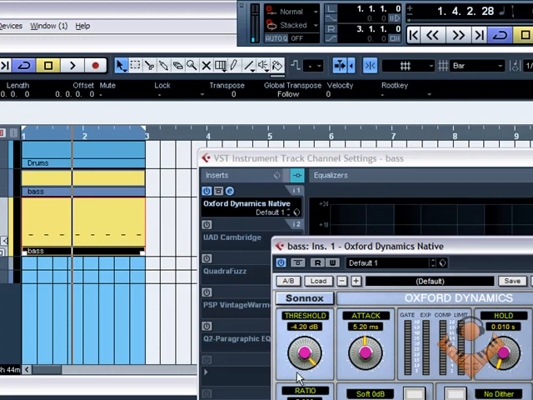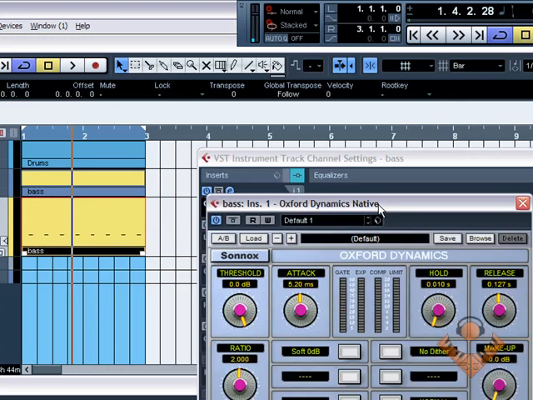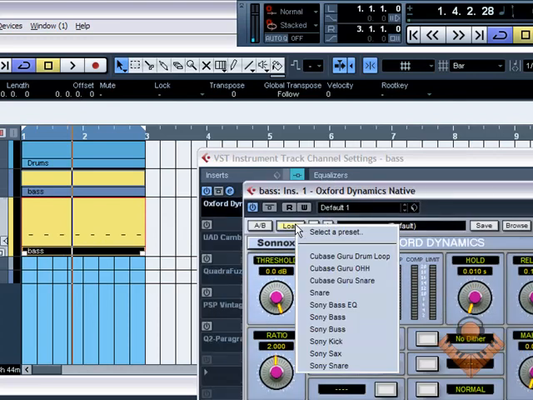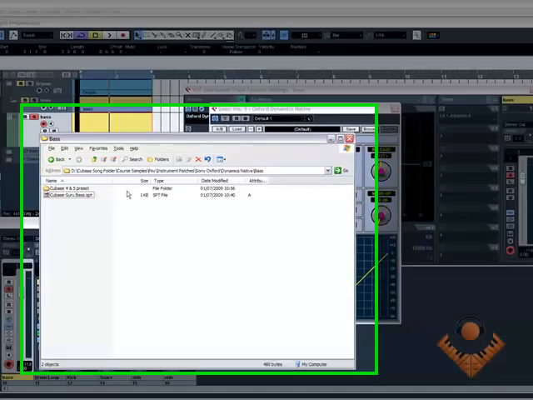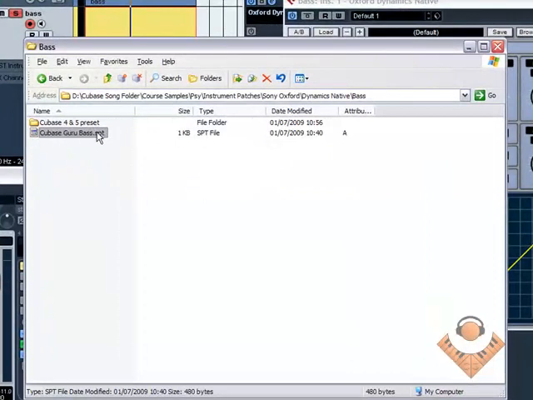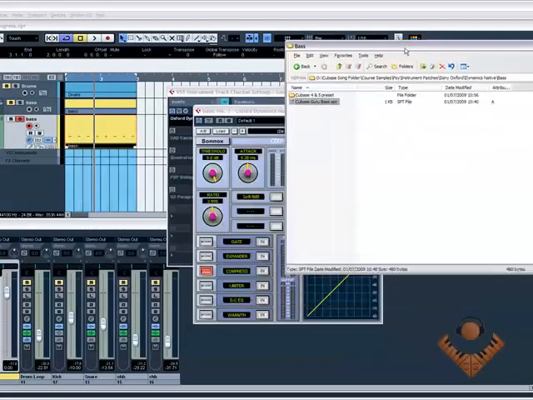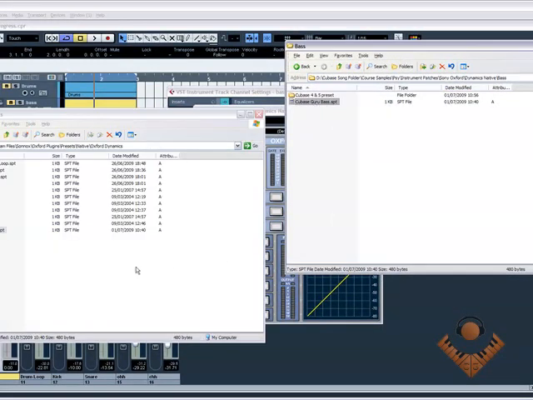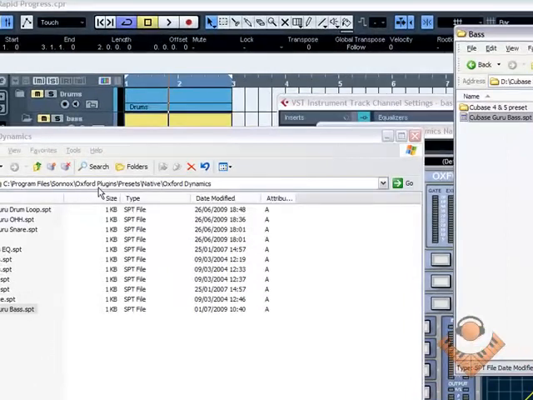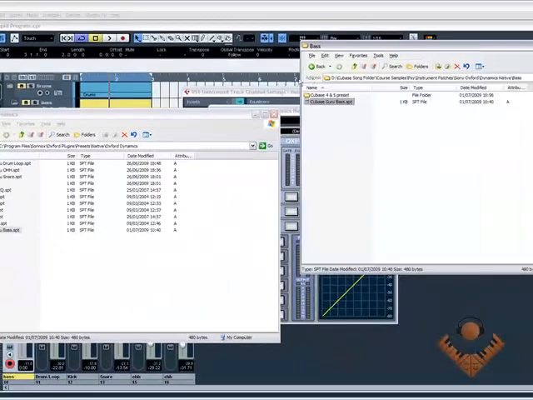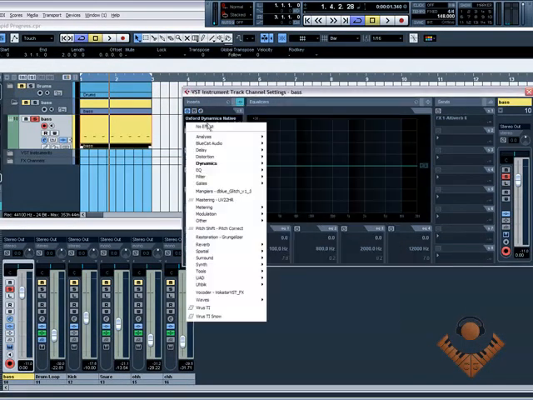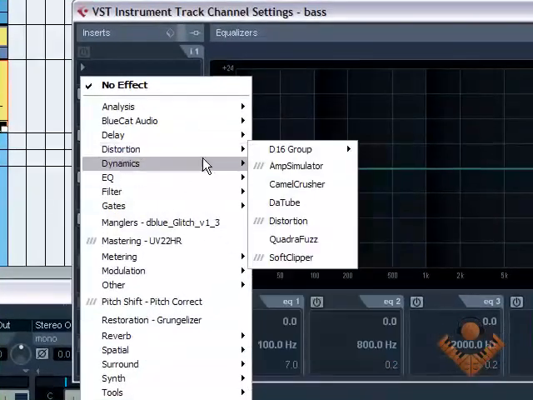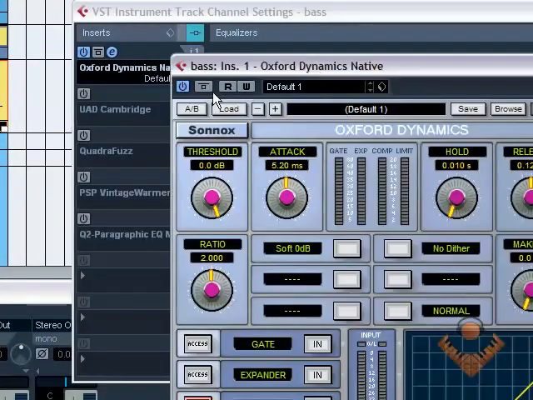So the first thing we're going to do is deal with the threshold, and of course, as usual, there should be presets for these. So if I go load, yeah, if you look in the folder that you should have downloaded with the presets, you should see a Cubase Guru bass.spt. Again, as in previous Oxford Dynamics presets, you need to copy that into the C program files Sonnox Oxford plugins presets native Oxford Dynamics. Once you've done that, it will show up in here. Now I'll probably just need to turn that off, bring it back in, and go load.